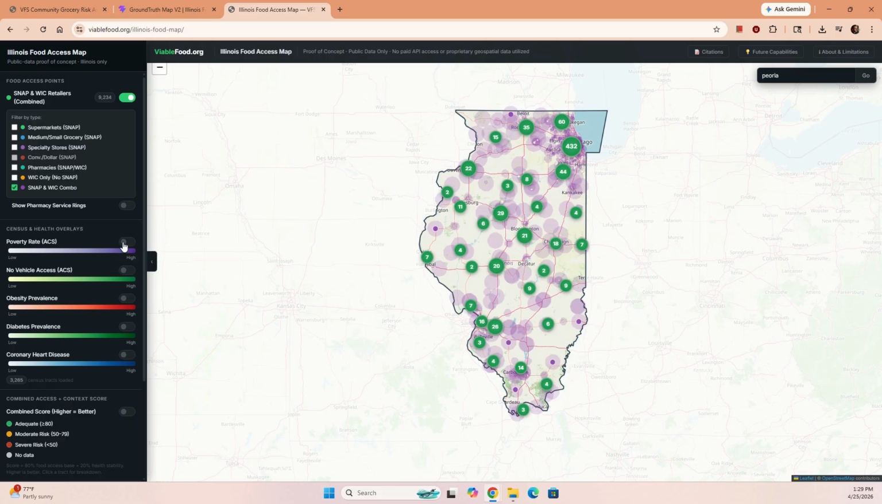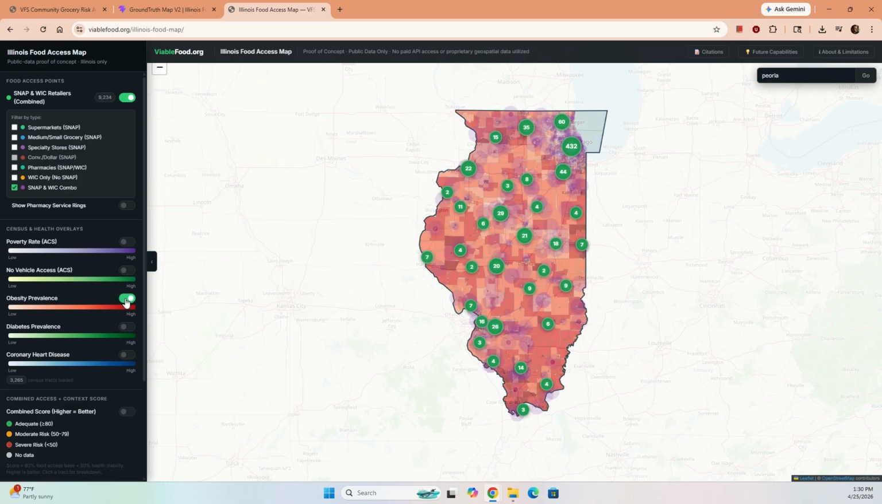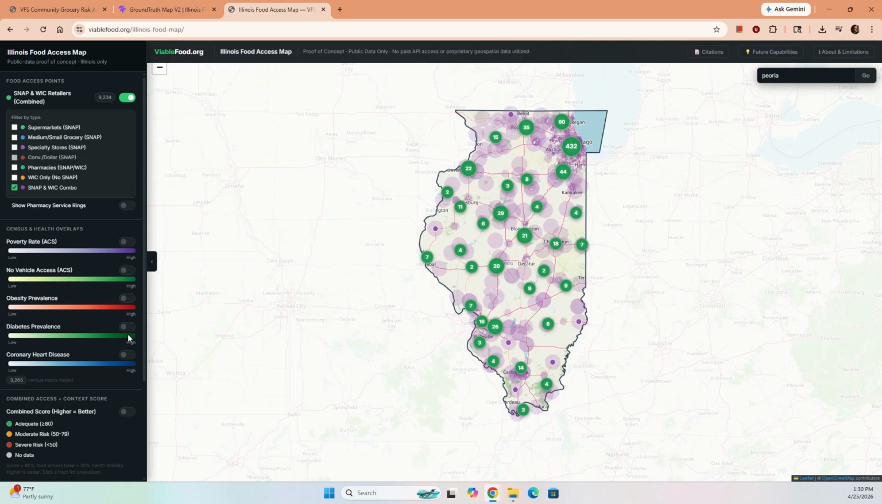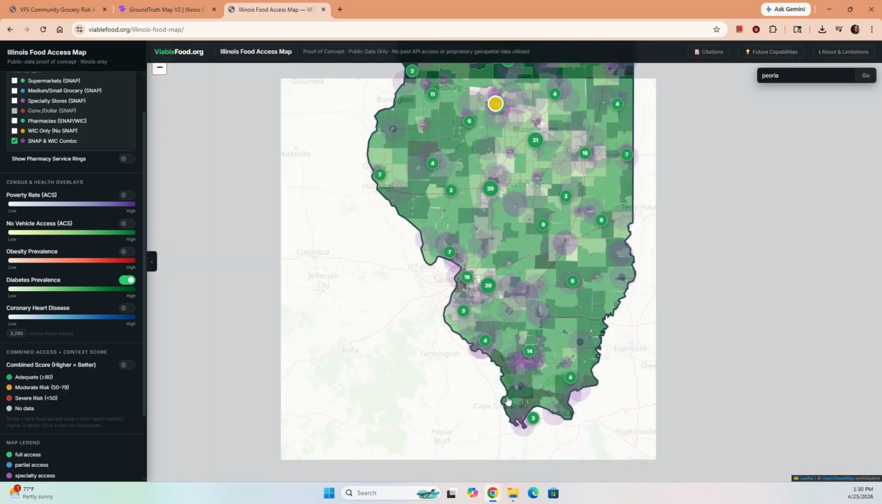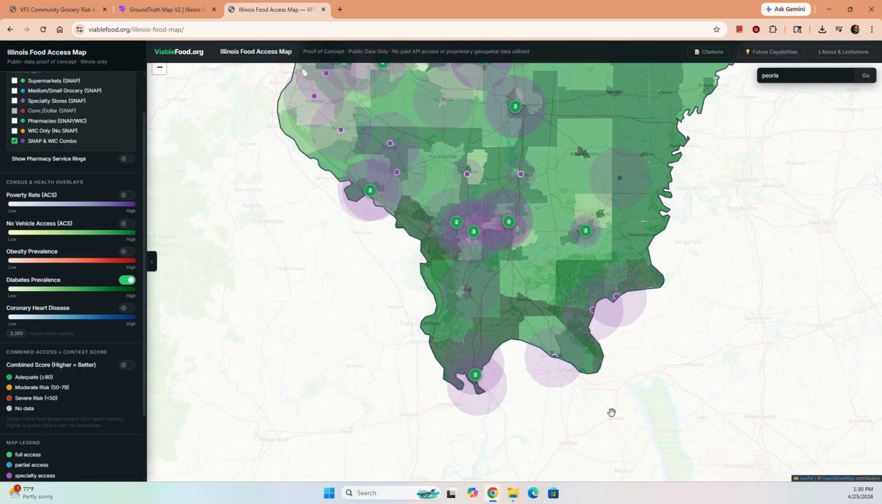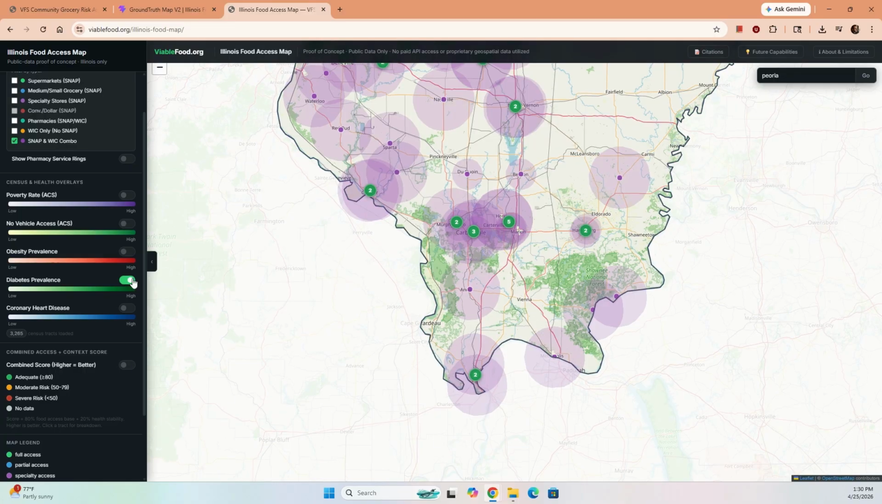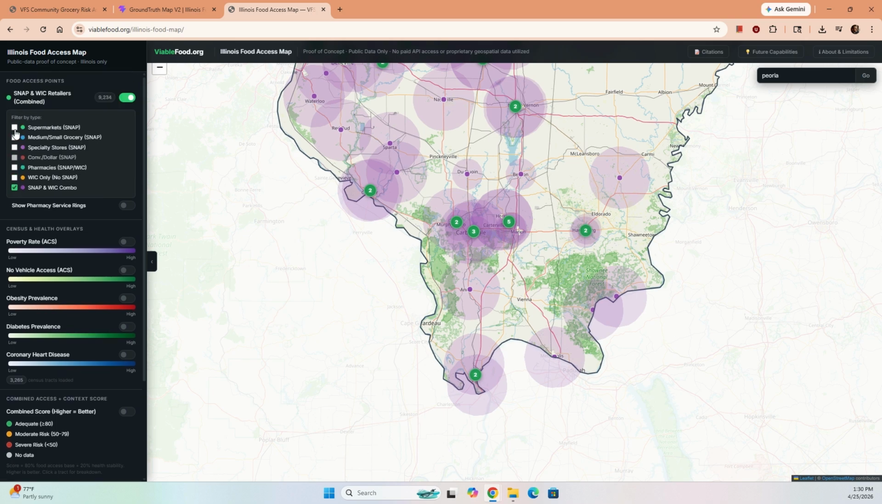And over here, I put in some overlays where we can look at things like the poverty rate, the access to vehicles. This is important when we're talking about food access. Obesity rates, which are known to increase in areas where there's less food access. Same thing with diabetes and coronary heart disease. So instead of just saying, hey, people that have less access to food are more likely to have diabetes, we can actually visually show it. The areas that have less access are probably also areas that have higher problems with heart disease or diabetes.